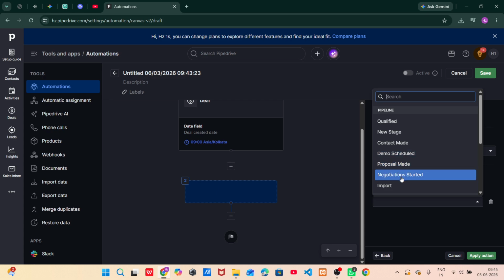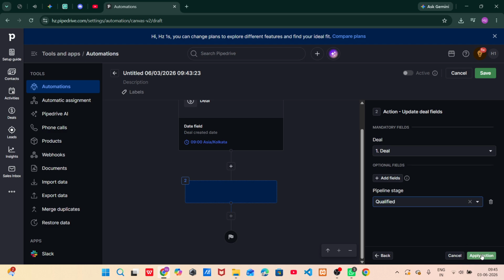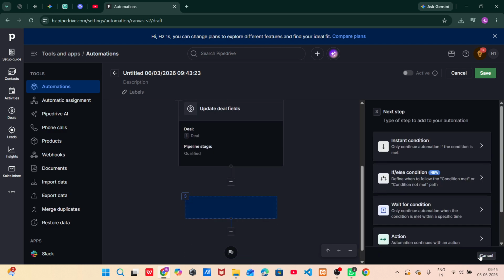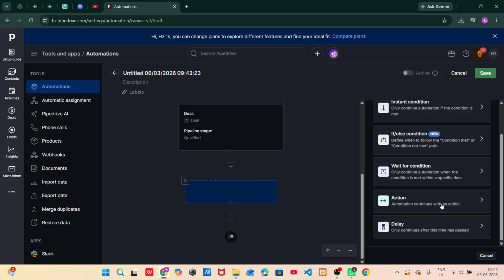Take a moment to review your workflow and ensure everything matches your intentions. It's essential to confirm that your automation does what you want it to do. Once you're satisfied, look for the Save button in the top right corner of the screen and click on that. This saves your new automation, so it's ready to go.